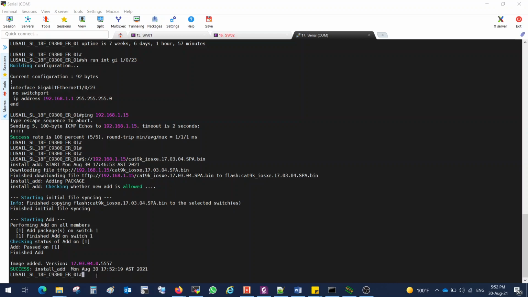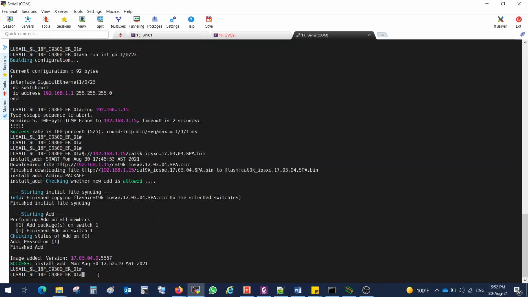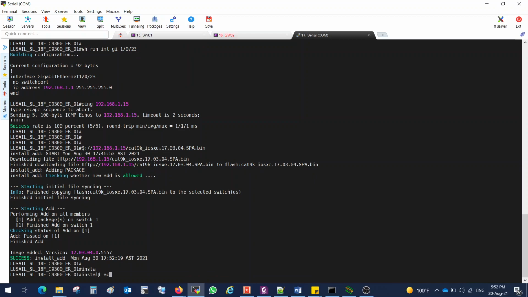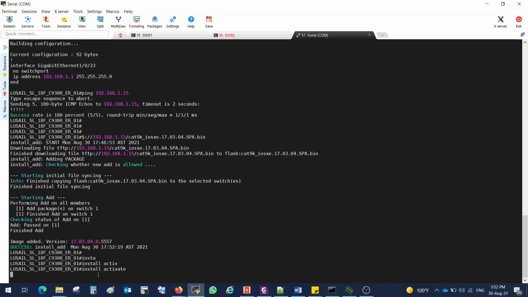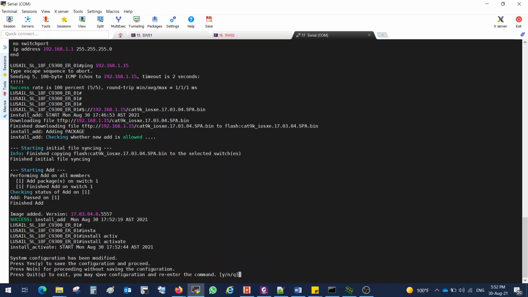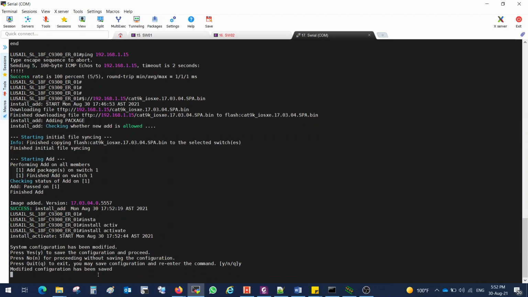So our next step is on the next command, activate. Press yes, Y to save the configuration.